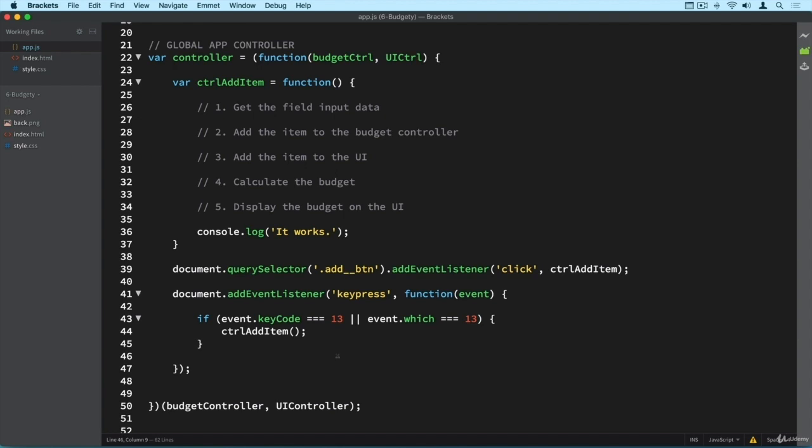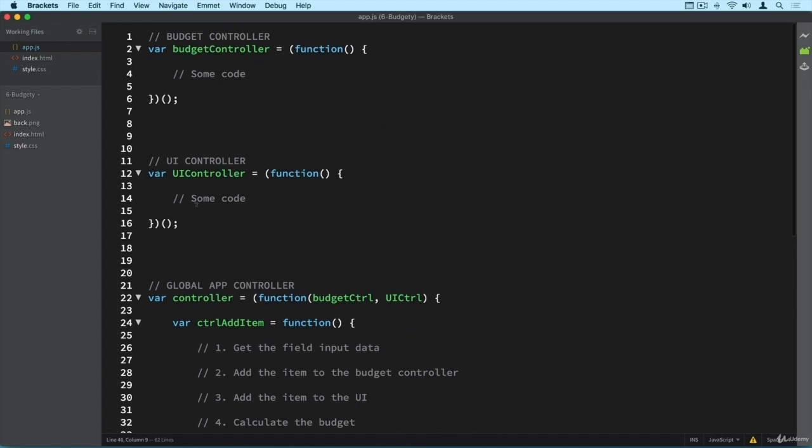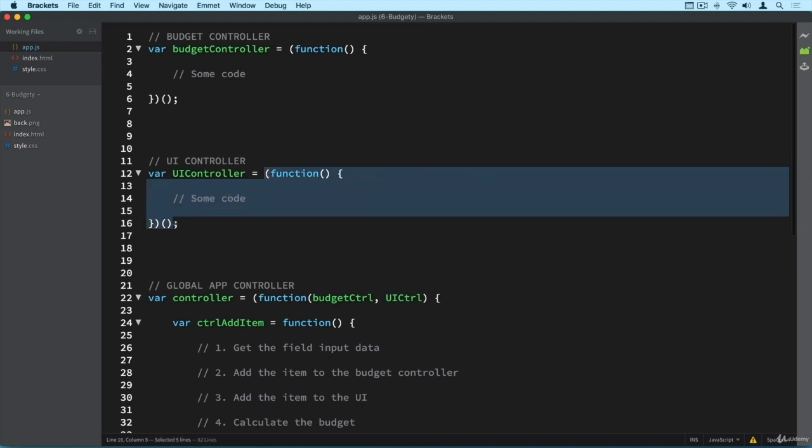So let's now start by writing a method into the UI controller to get our input. So here in the UI controller, we're going to write a method or a function. Now, this is a function that we want to use in the other controller, right? So it cannot be a private function, right? So instead, it's going to be a public function or a public method. So it will have to be in the object that this function here, this IIFE, will return.